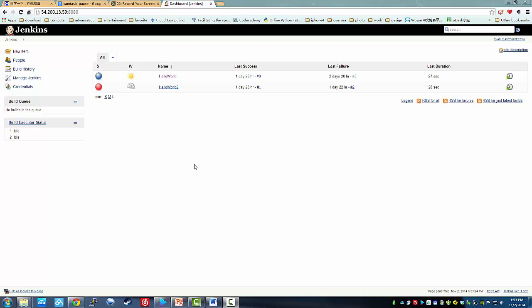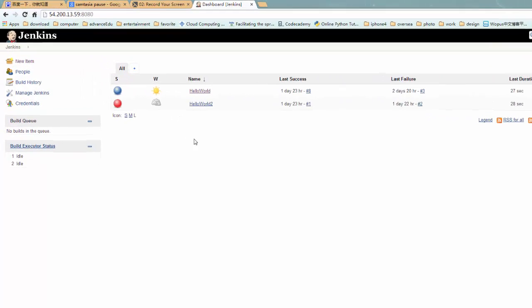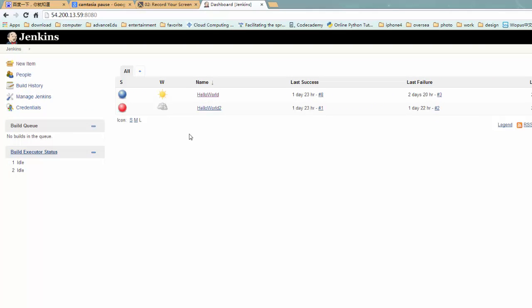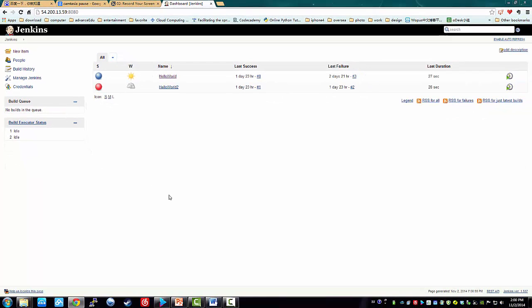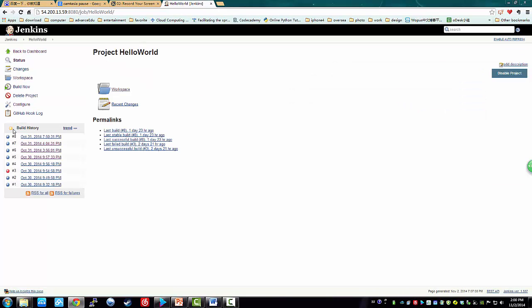This is the front page of Jenkins. There are two build projects now in the system. In this project, the blue light means the last build is success. In this project Hello World 2, the red light means the last build in this project is failed. Let's go into this project. You can see all the builds here.